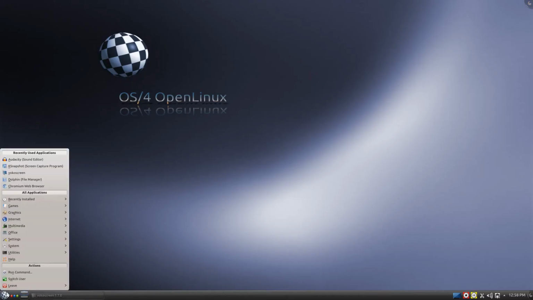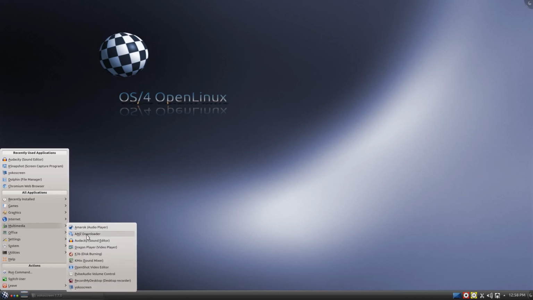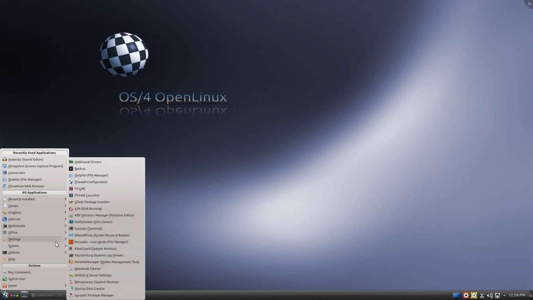Anyway, moving on. KMix for your mixer. You shouldn't really need that because I've installed the PulseAudio Volume Control, because Pulse is installed by default. Record My Desktop is installed by default, but it doesn't work straight out of the box. You have to do some fiddling, okay? If you really want to use it. I use Vokoscreen because it's a lot easier for me.